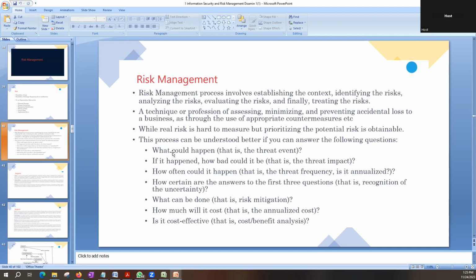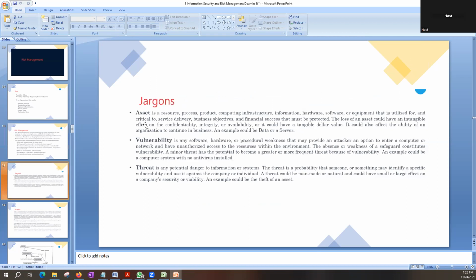Okay, then we move further. We have been talking about some jargon, like what the assets in the company are. We talk about intangibles like copyrights, patents, trademarks. We require confidentiality, integrity, availability. Vulnerabilities are any software, hardware, or procedure weakness in the system. Has anyone done VAPT, part of vulnerability management, until now?